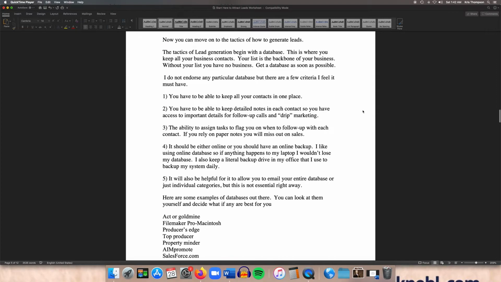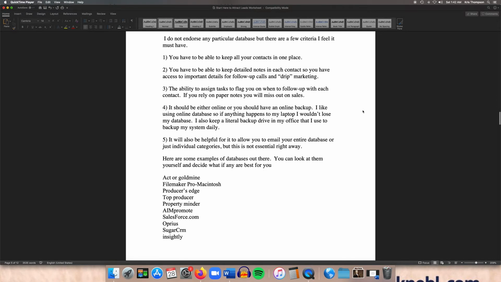I have a list here of options I have picked up from people over the years that I've worked with and recommendations, and I'm always open to new ones, of course, or different ones. I do not endorse any particular database, but there are a few criteria that I personally feel it must have. You must be able to keep all your contacts in one place. I think that's a really important thing. You will have people fall through the cracks if they're kind of all over the place.